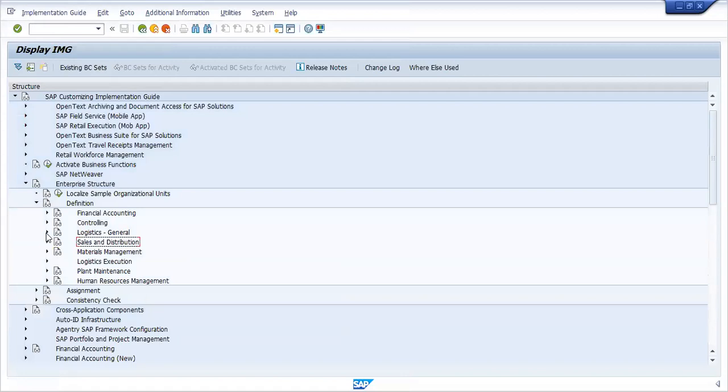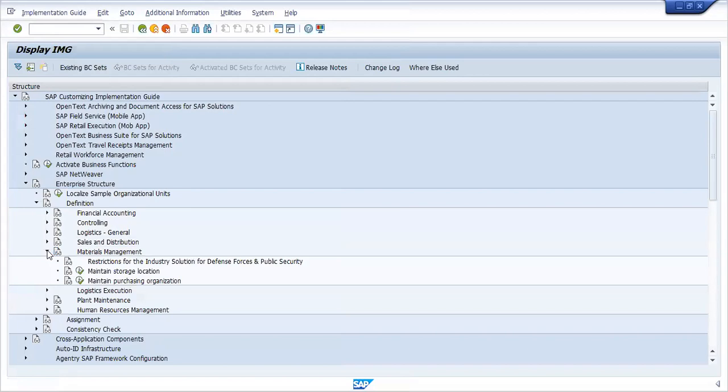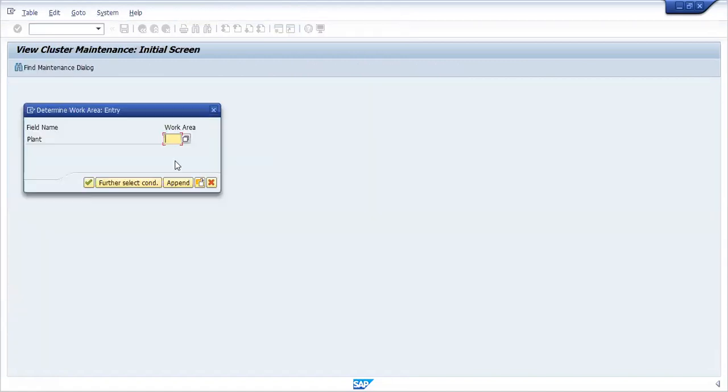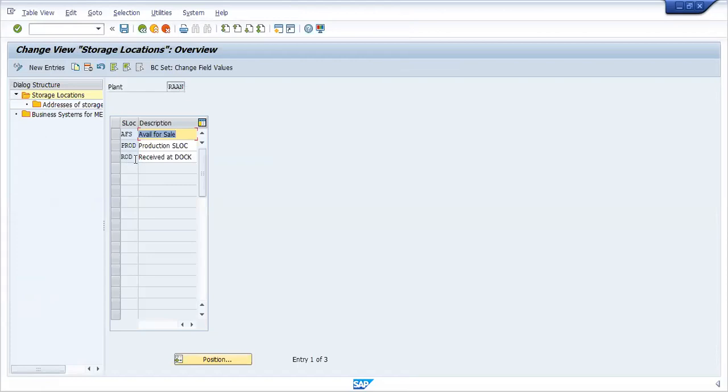Then next we need to define the storage location for this one. That's why go to Materials Management, then click on maintain storage location, then give the plant name, our name. Then enter or click on the right button. Here we already copied the plant from AZ28, that's why it copied all the tables. The storage location is already copied, and again, no need to create it. That's why just click on save and back.